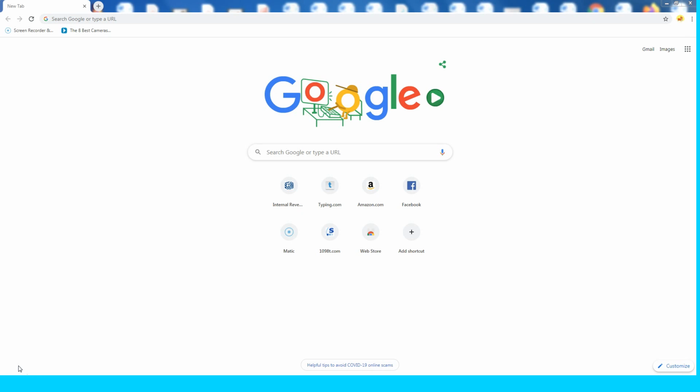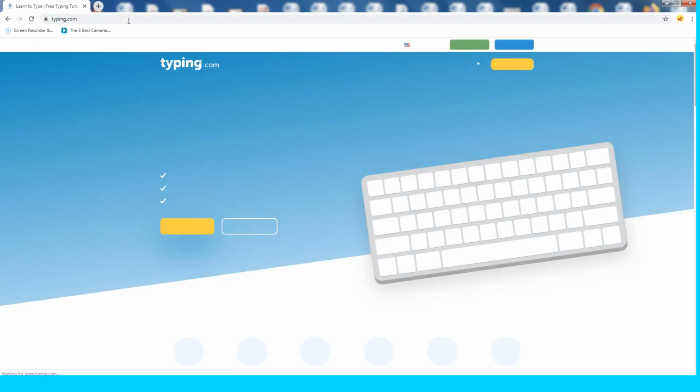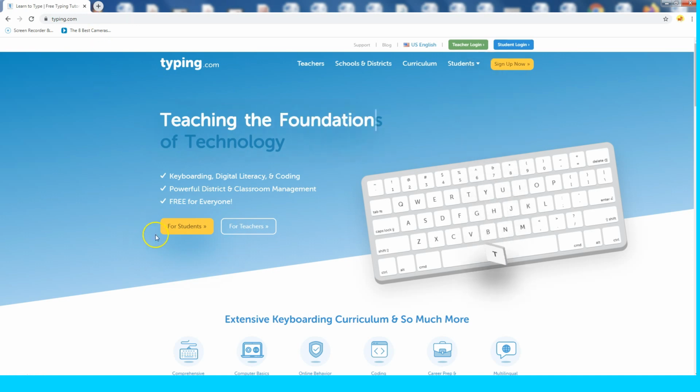So what you want to do is open up a web browser. Now, on your computers, you have Google Chrome. You could use that, but any web browser will do. So you type in typing.com, and it's going to bring you to this site.